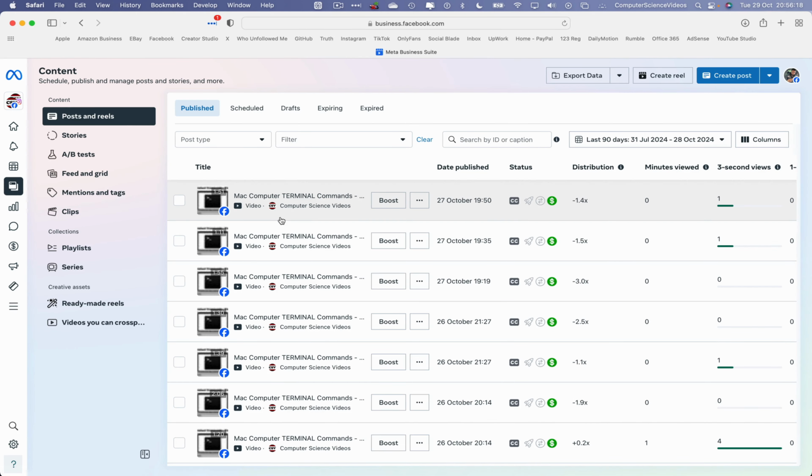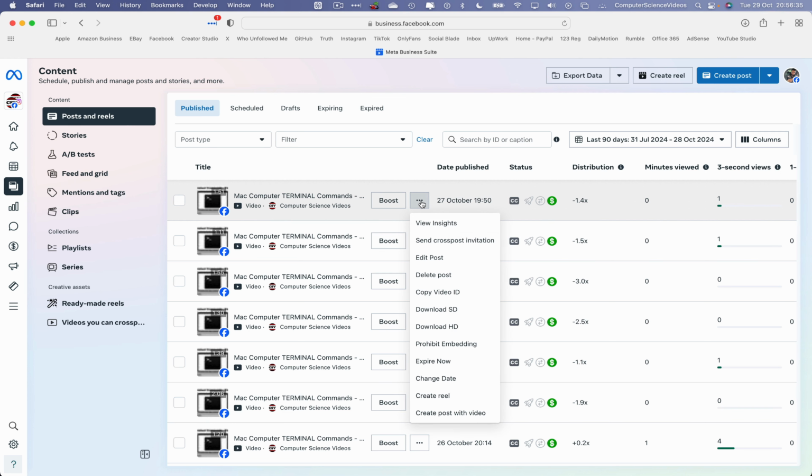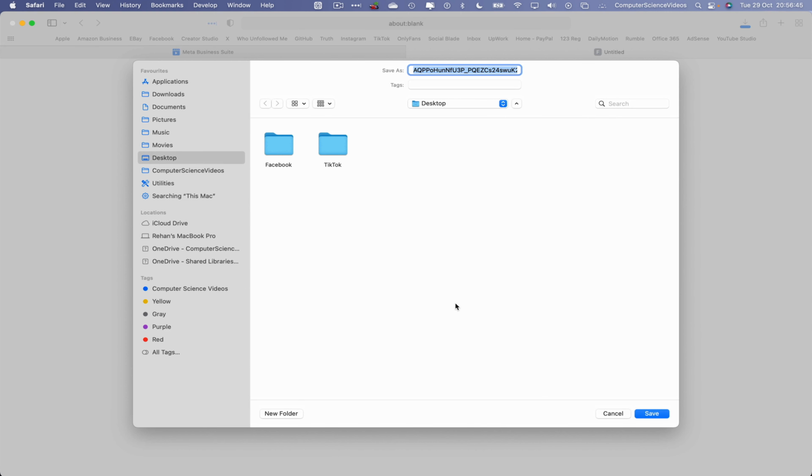Now within content, we should have videos uploaded to our account. Let's just go to the first video on top. We don't have to click into this video. We can just click on the option button that then brings up a variety of options. Let's scroll to download SD and HD. Let's click on download SD. So this is standard definition. This will allow us to then save to the desktop.